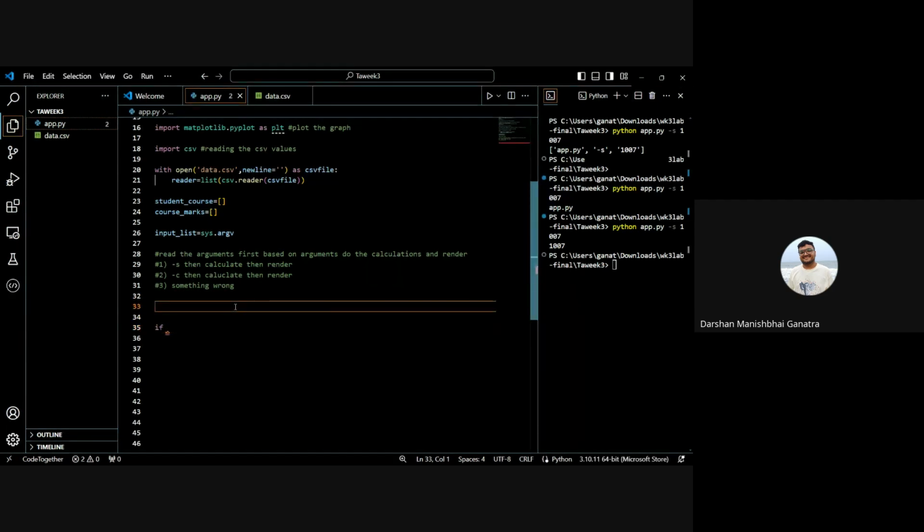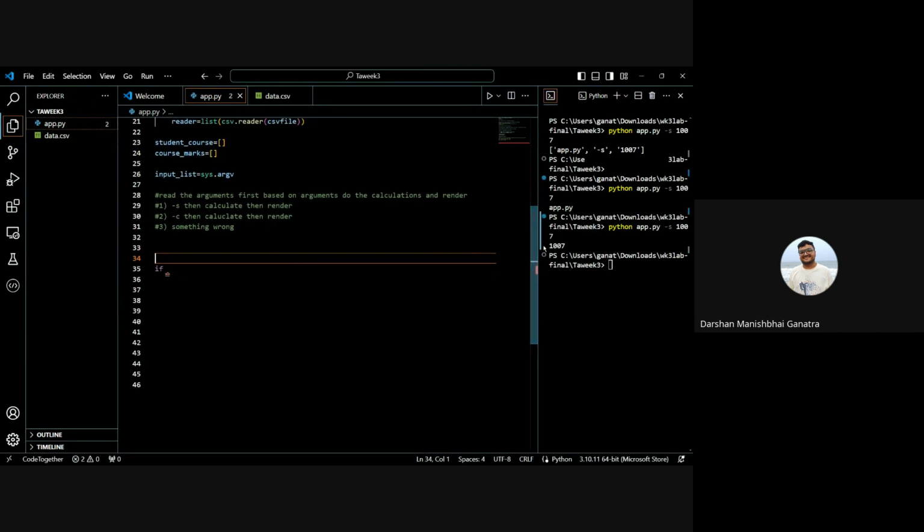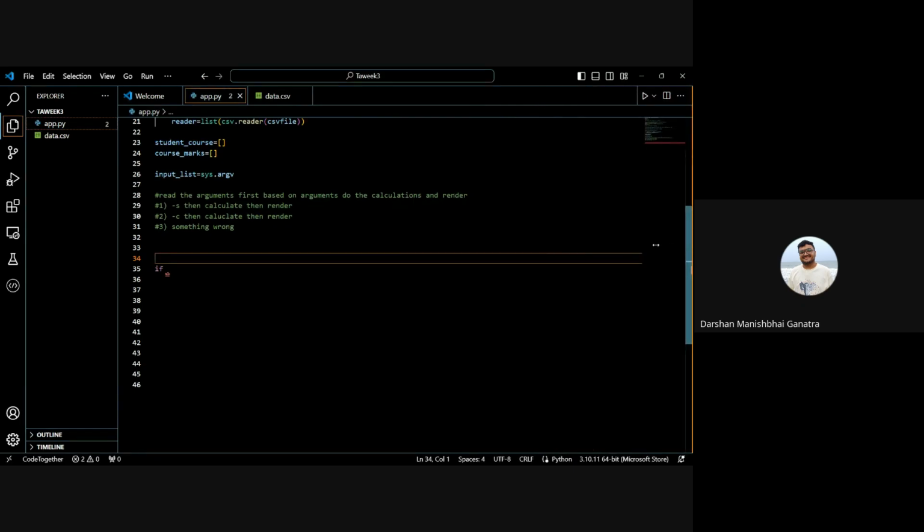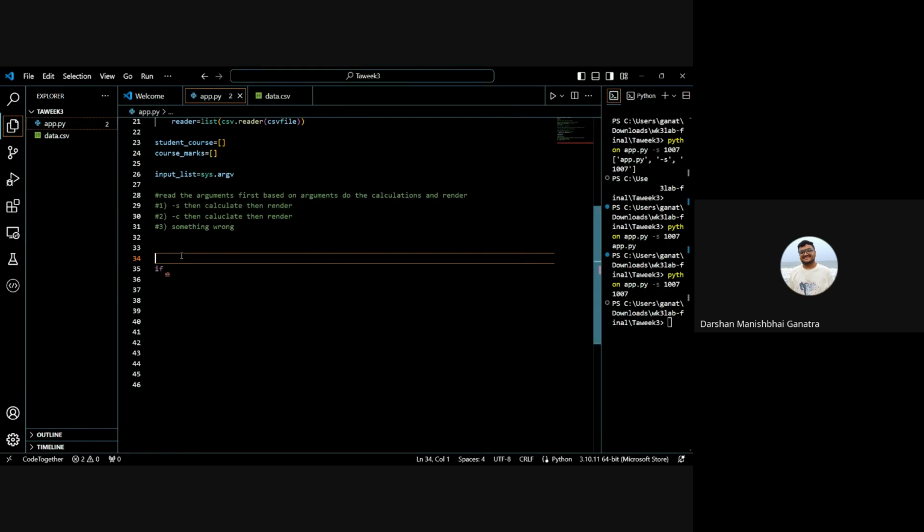Let me zoom in also. No, that is too much. Okay, yeah. So I hope you just zoom it a little bit from your Meet also. You'll be able to see, because this is getting, yeah.